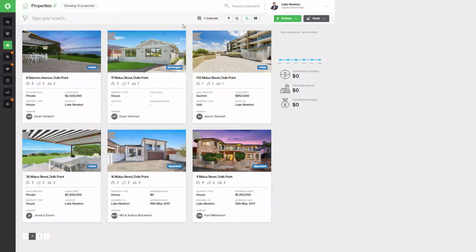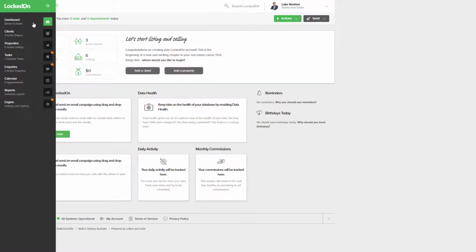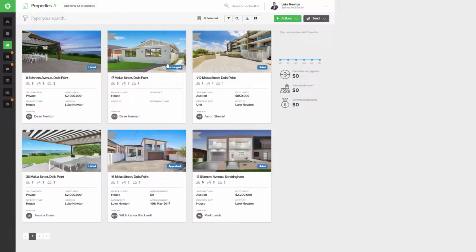If you need to refresh your sort back to your normal list of properties, click the dashboard option, select the properties to refresh it back to the normal list.